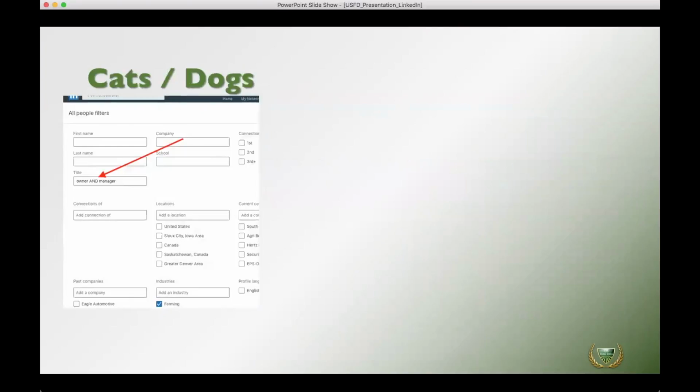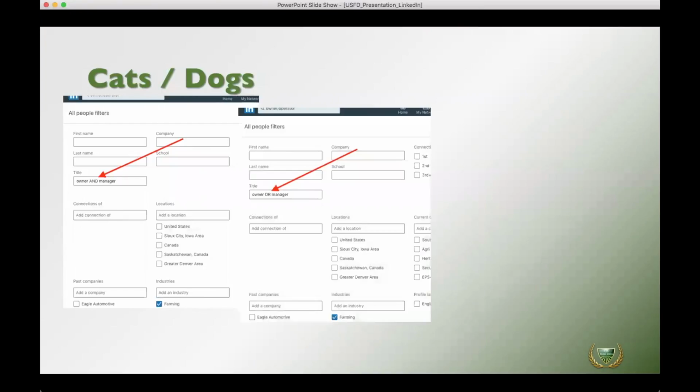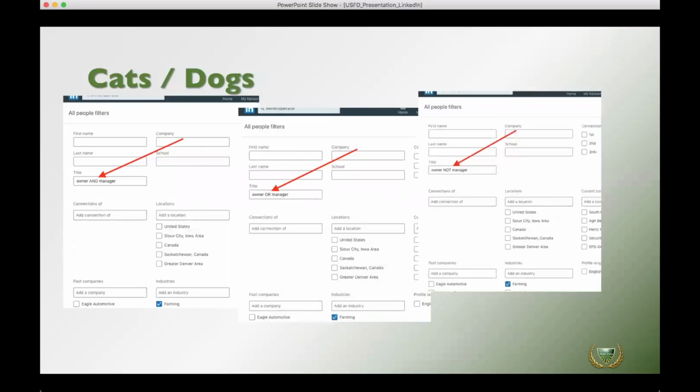Inside of that same search, you can see here what I've done is down towards the middle bottom, there's a blue check mark where it's farming. So it's farming industry, and I'm looking for, say, owner managers. I just kind of made up this example, but if I wanted people who are listed as owners and managers, that would be one search. Or I could do owners or managers, which would give me one or the other, right? So the first one has to be both. The second one is one or the other. And then the last one, owner, not manager. So maybe somebody who is an owner, but they've never been a manager. I don't know why you'd want that.